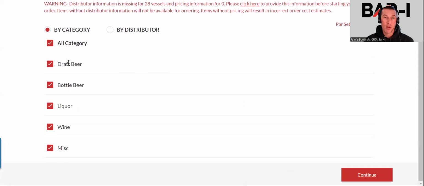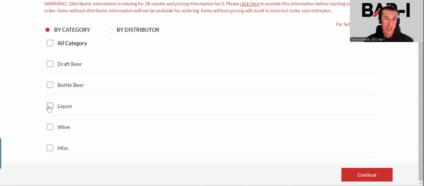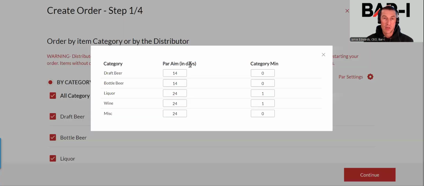On that screen, we'll have the opportunity to order by distributors or by categories. For instance, I can just place a liquor order, or in this case, I'm going to do a full order of all categories. Before I click continue, we also have the option, if we wish, to increase the par aim in days. So this particular bar is using 2-week par for beer and a longer par for their other categories, just to be a bit more conservative.